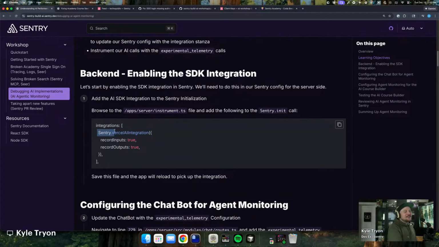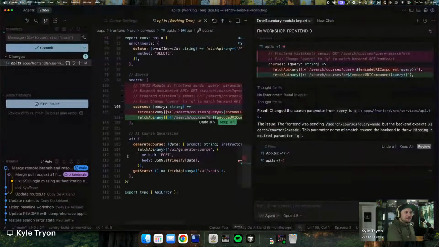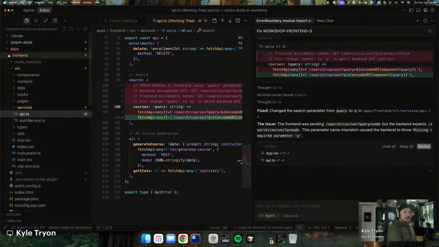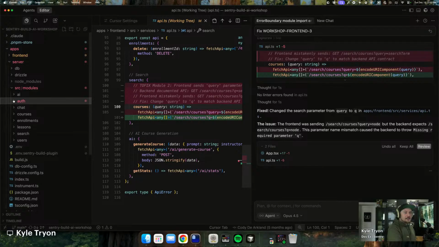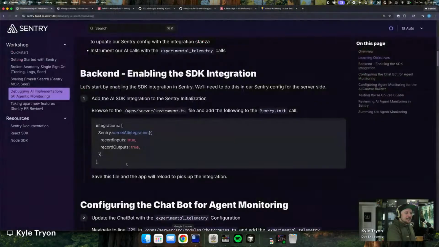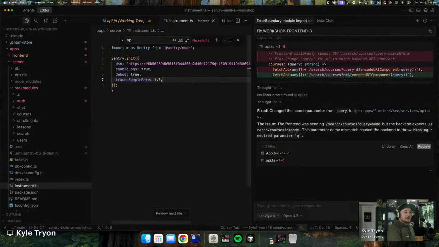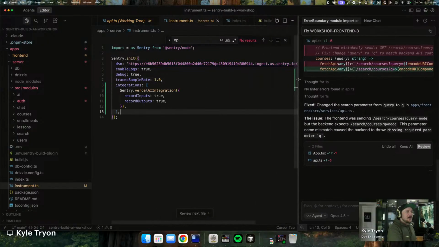Sentry Vercel AI integration, record inputs true, record outputs true. So we're going to take this, go to apps server instrument. Where is that? There it is. And okay, we actually have to add the whole integrations array. Just pop it down right here. Your app will probably have some other integrations installed as well.